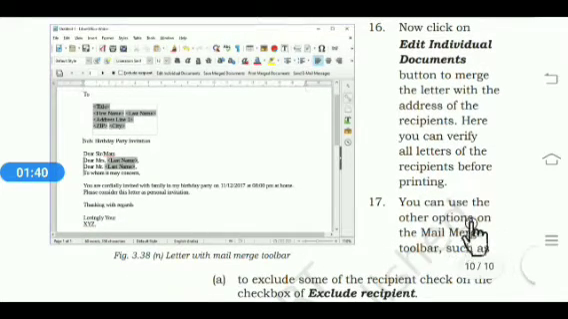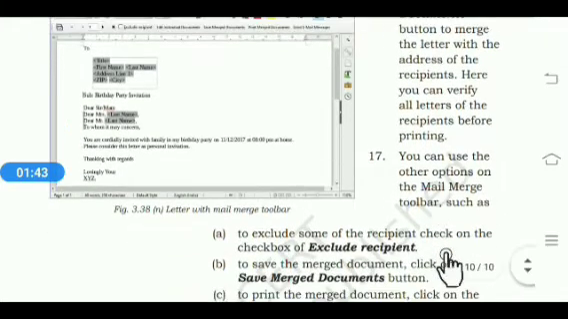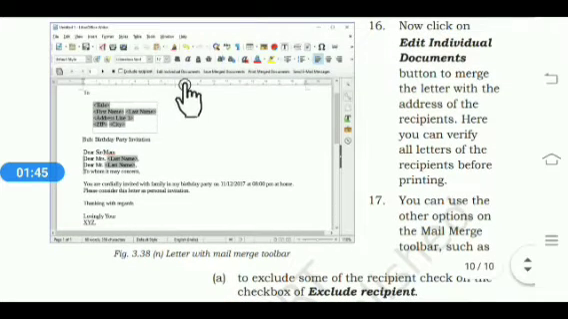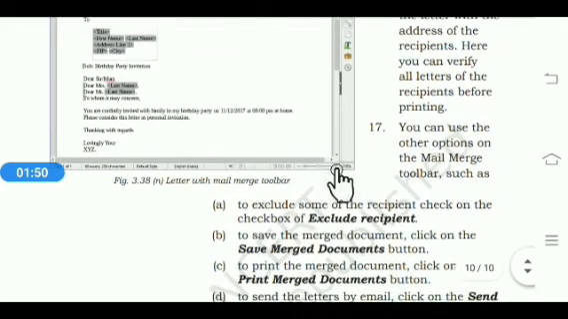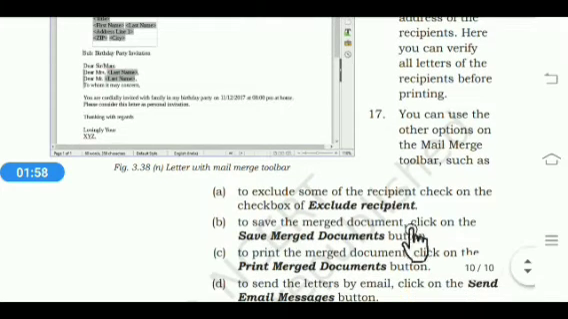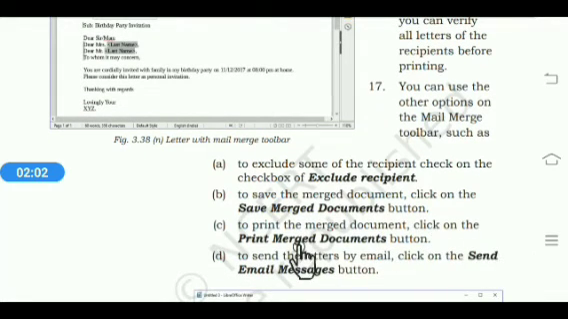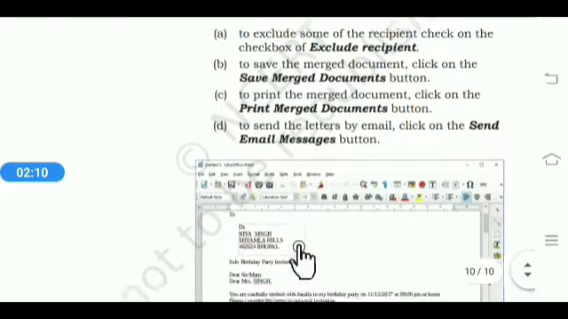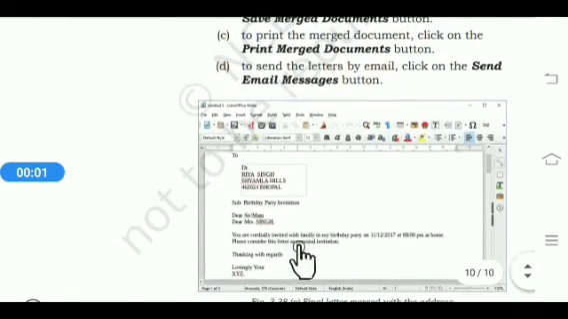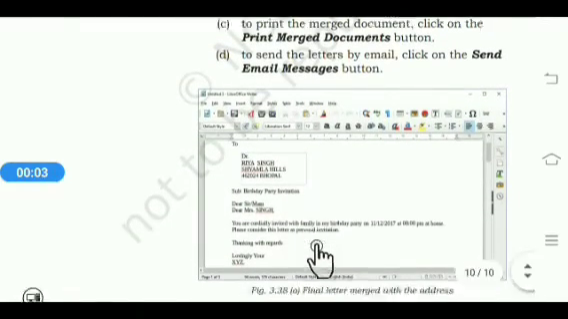You can use the other options on the Mail Merge toolbar, such as exclude, save merged document, print and send email, etc. To exclude some of the recipients, check the checkbox of exclude recipient. To save the merged document, click on the save merged document button. To print the merged document, click on the print merged document button. And to send the same letter by email, click on the send email message button. With this you can send the same letter to multiple addresses.